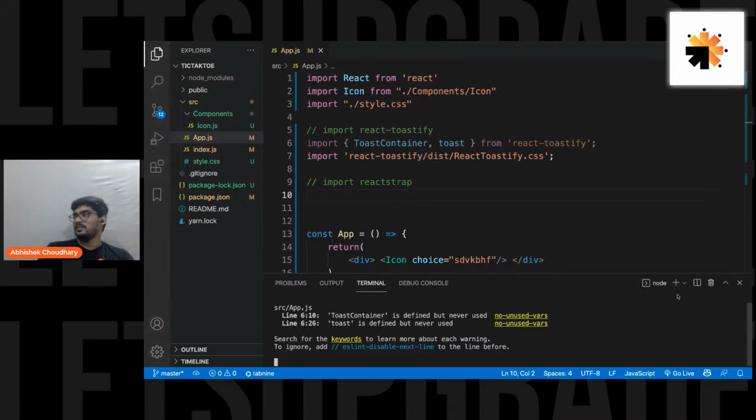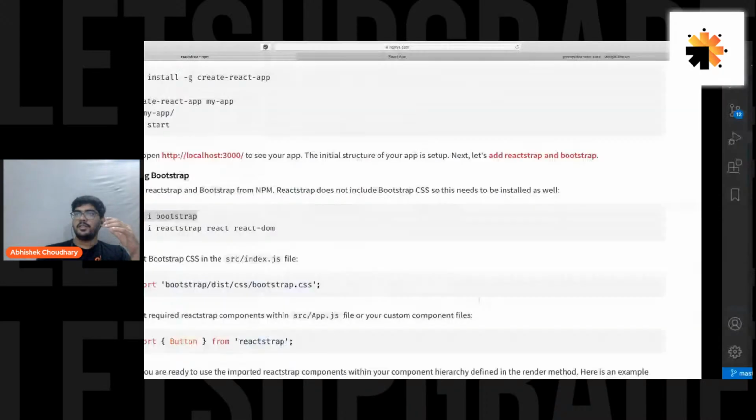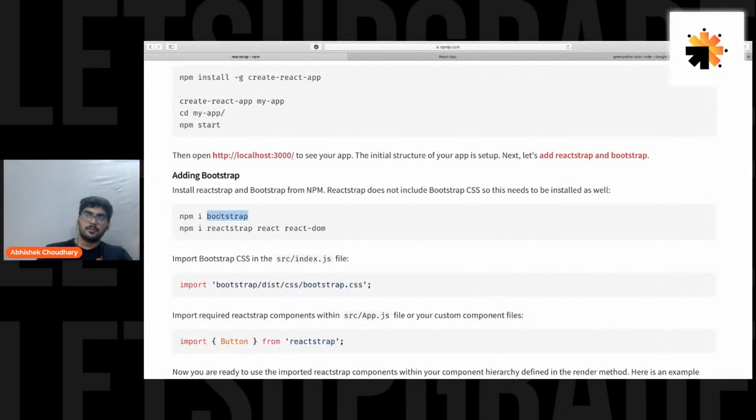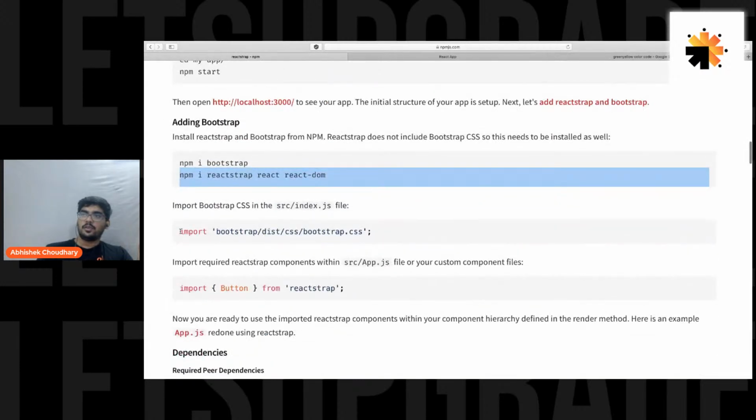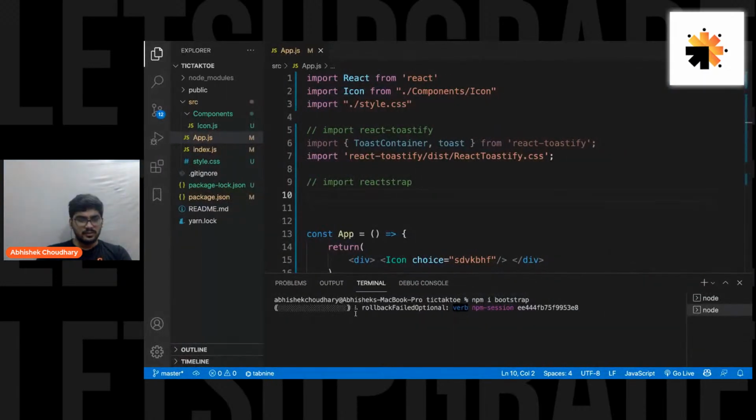Okay, so what I'll do is quickly go to the next terminal and put this npm i bootstrap. This will quickly install Bootstrap in our system. We will follow the documentation line by line. So npm i bootstrap, this is already done for us, right? Now we have to import this line and this line. So let Bootstrap be installed first. It will be very fast.